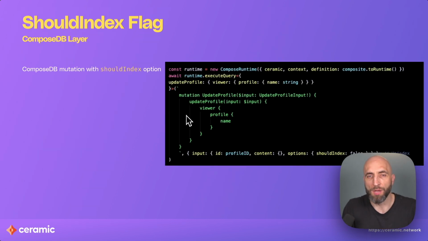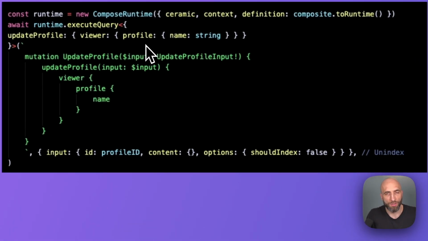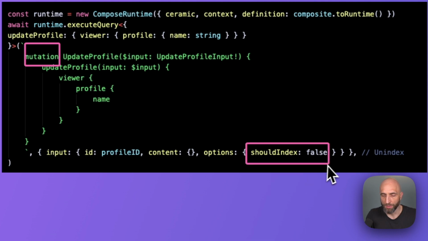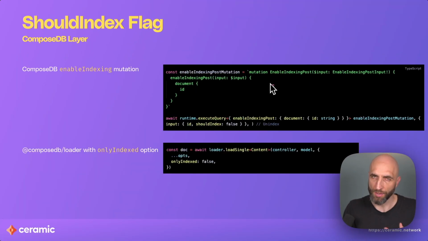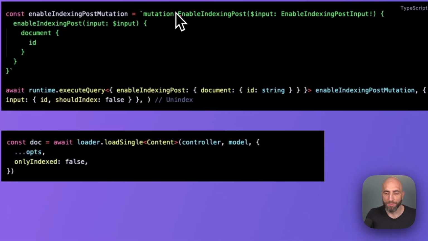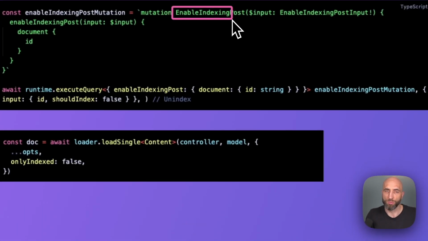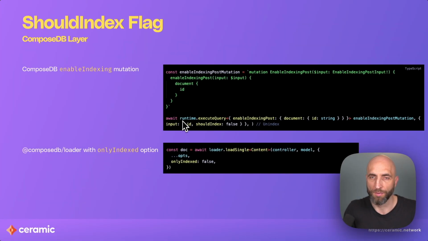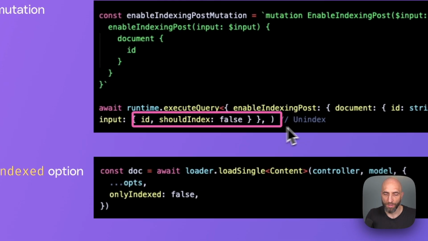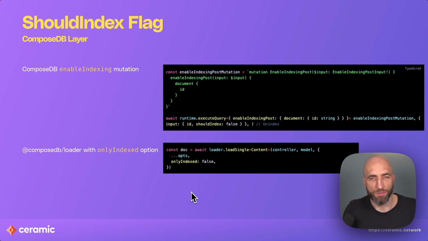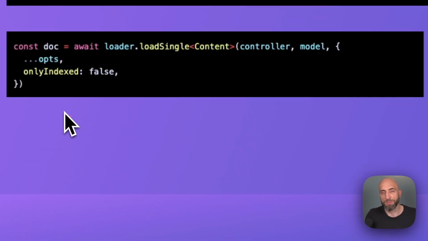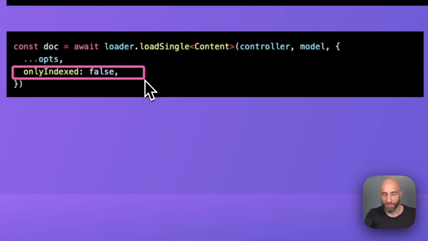In ComposeDB, you have several ways to manage indexing, and the first one is to include ShouldIndex option in mutation and setting up in options ShouldIndex false. The second way is to use a mutation type called enable indexing, which should be paired with the model's name. So enable indexing post, for example, and then send stream ID and ShouldIndex value as part of the input. And the last way, when using the ComposeDB loader package, you can use the only indexed option like this.